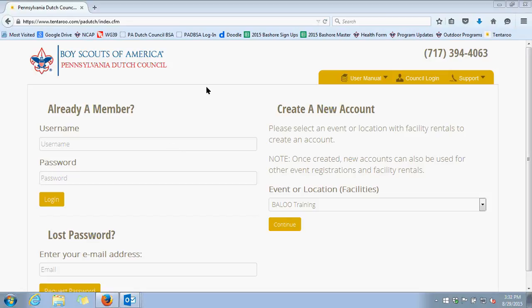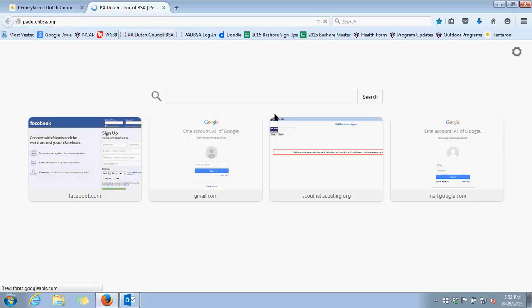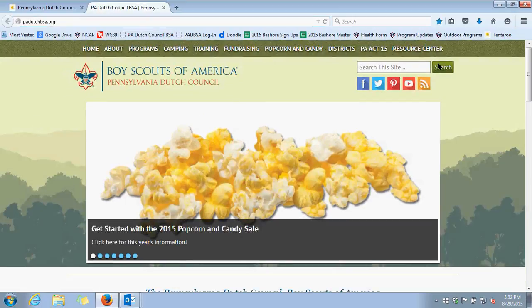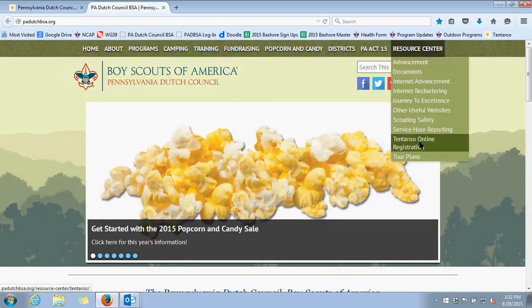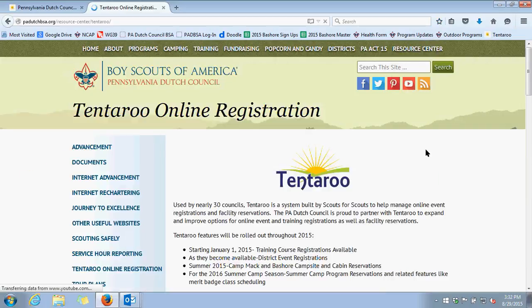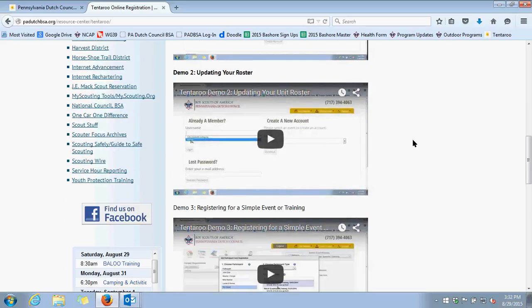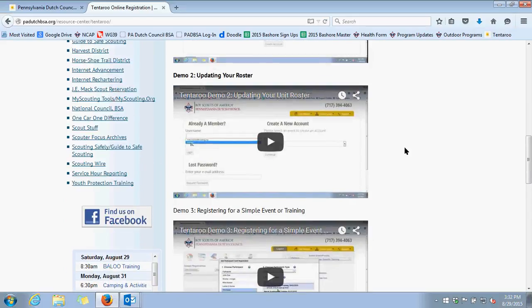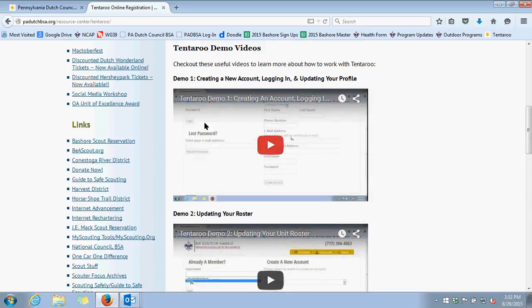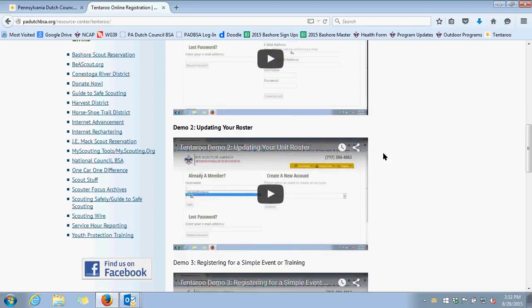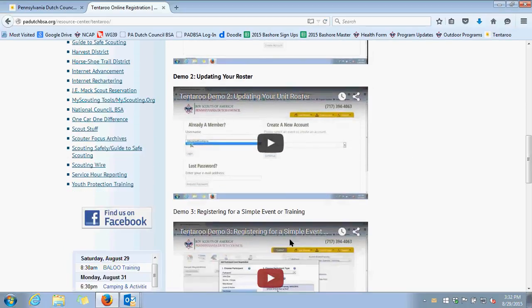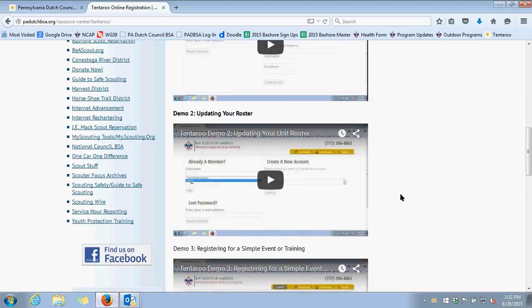There are also other videos available by going to padutchbsa.org under Resources, Tentaroo Online Registration. That page has information about Tentaroo and includes 3 other demo videos, to which this one will be added, about how to use Tentaroo. The first one is how to create an account or log in. The second one is how to update your roster. And the third video is how to register for a simple event.